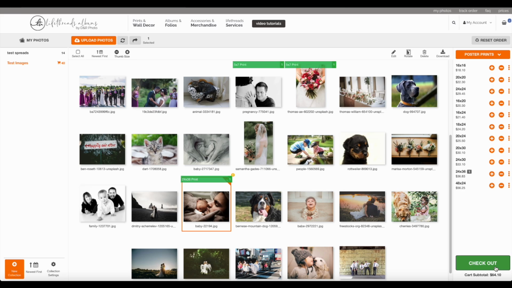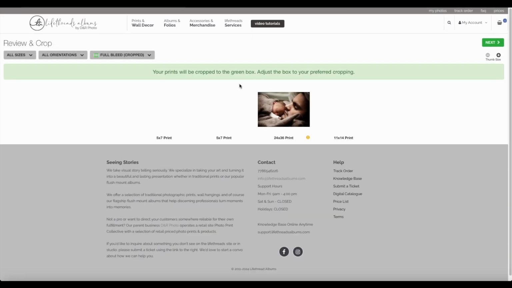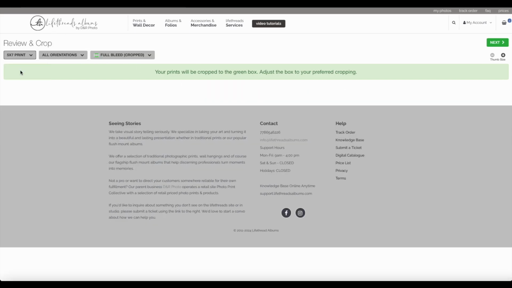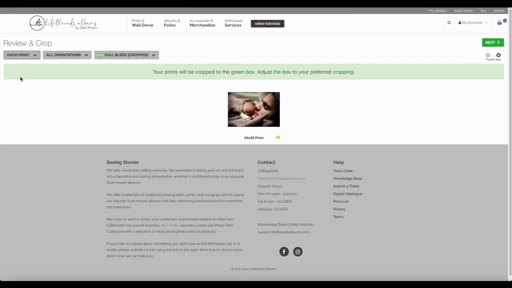So once I have everything in, I click checkout and it will take me to the cropping screen. This is a new screen, super helpful, very important. Pay attention to these crops. I can look at all my sizes at once or only certain sizes within the order to see how these are cropping. I can make adjustments.